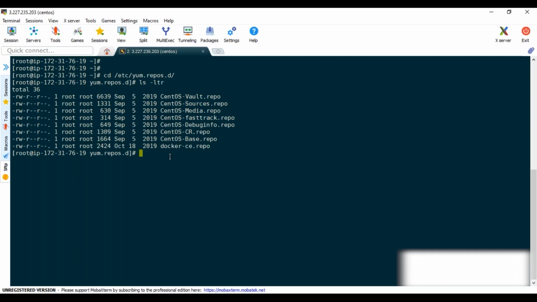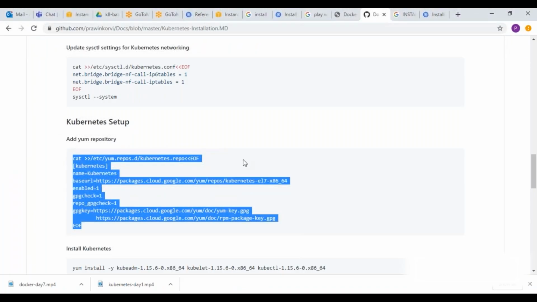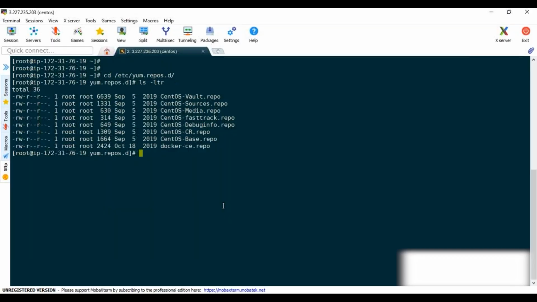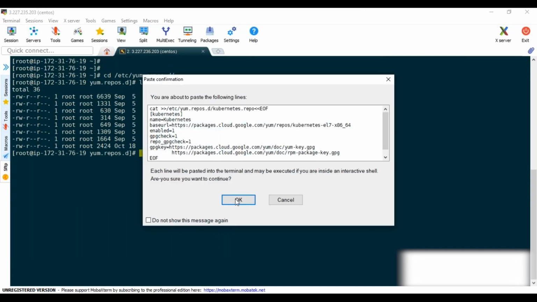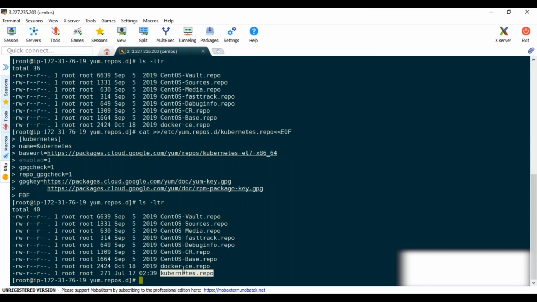So CentOS by default is not providing you the Kubernetes software package in their repo. So we need to add the respective repo. When I do yum install package name, it will contact that specific repo and download the packages. That's why, if you see here, there is no name with Kubernetes. If I copy and paste here, it will create a file called kubernetes.repo, and these lines will be added inside that file. That's it. The purpose of these lines is to create a repo.